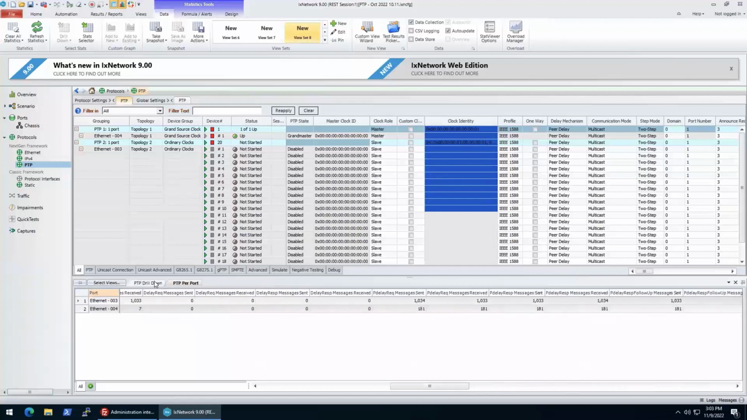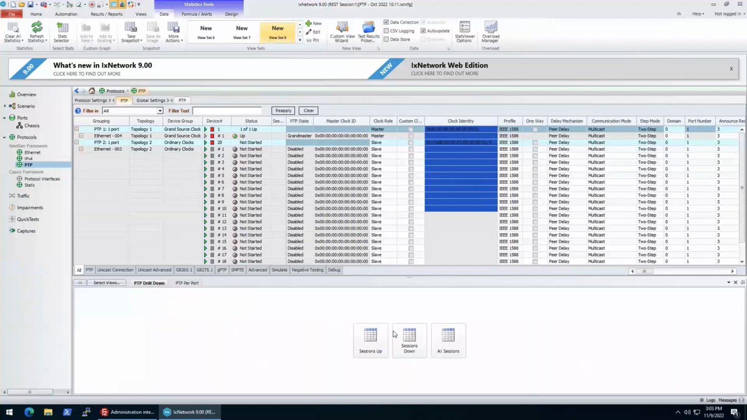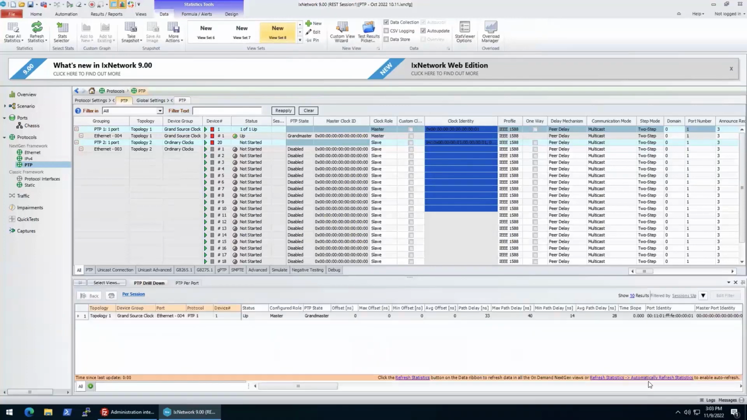Now, if we go to PTP drill down, and we see the sessions that are up, and we say refresh statistics, we will see that the only one that we have up is the master, what we call the grant source. And here we see that the maximum offset that we have seen is 0, etc. That's because we are looking at this from the source, so there's no offset. But here we can see also the delay.